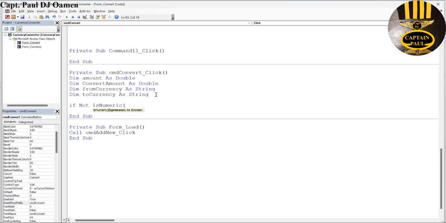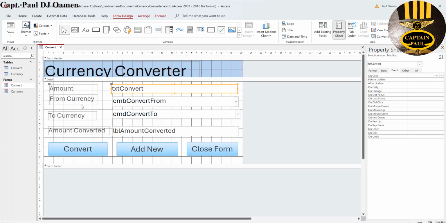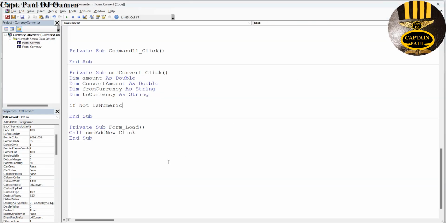What is the text box called? I think it's txt amount. No, it's not txt amount. I need the name of my text box. Let's go back in here. Here is txt convert. Click on view. Okay, that's Me dot txt convert dot value.